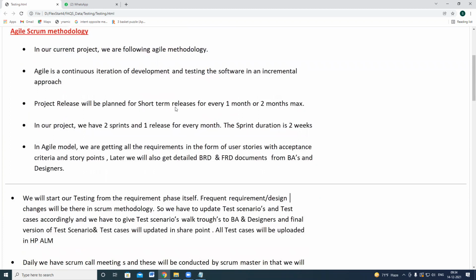Project release will be planned for short-term releases, with a maximum duration of 1 month or 2 months. In the Agile model, for every month, whatever user stories are completed, suppose sprint 1 contains 10 user stories and sprint 2 contains 8 user stories, all 18 user stories, all those new features, will go into production. So there will be a monthly release, or the releases will be planned for 2 months. The max duration will be either 1 month or 2 months, monthly releases.